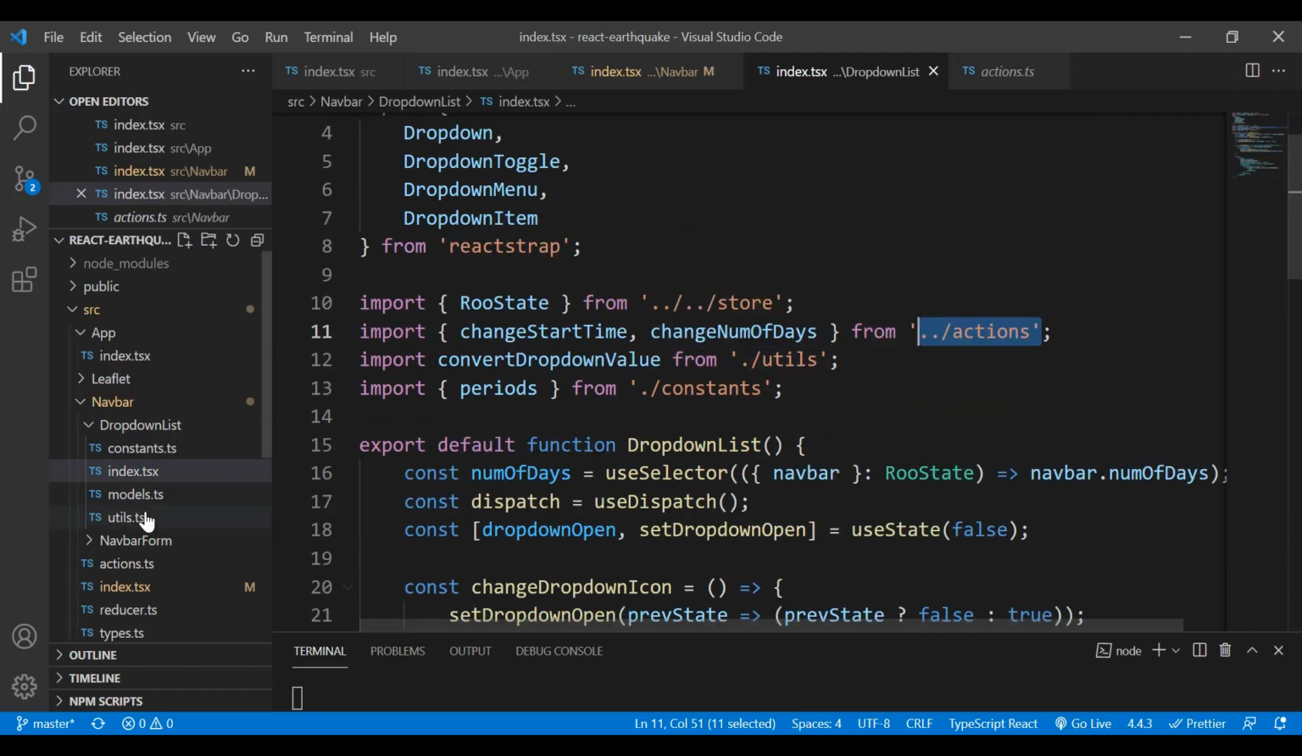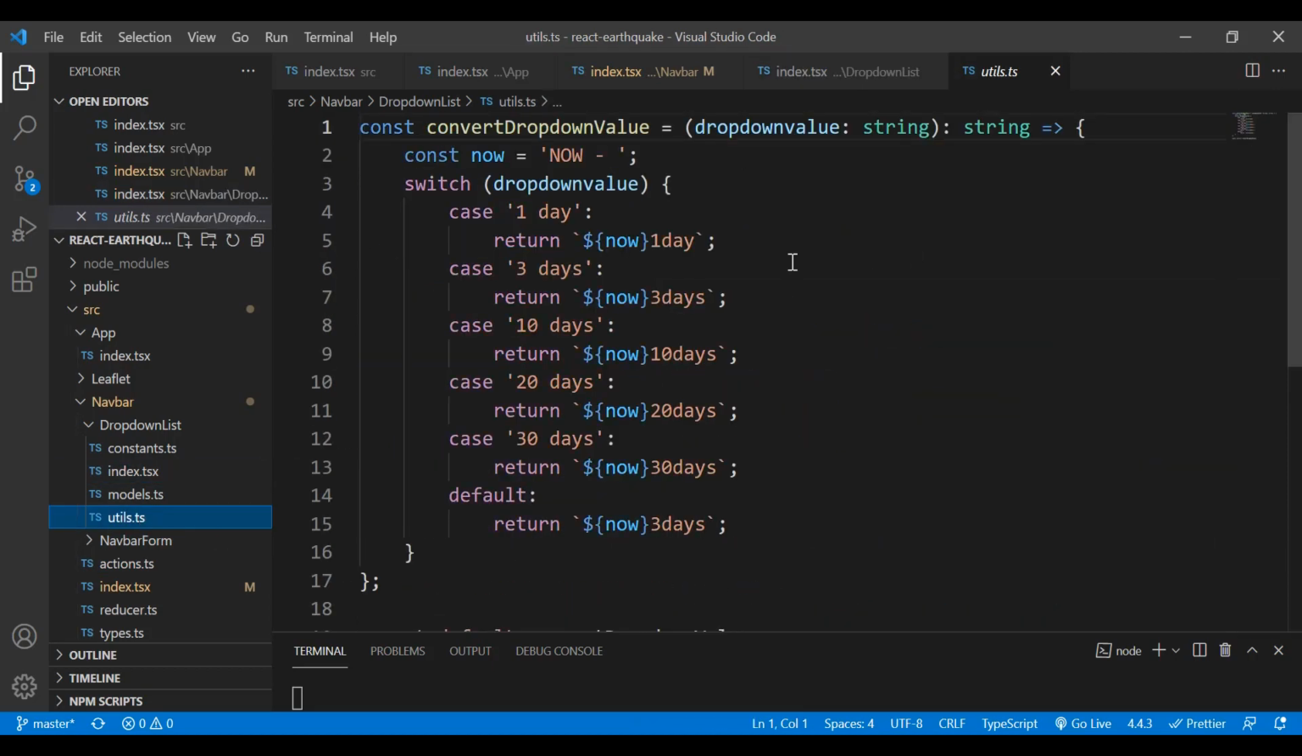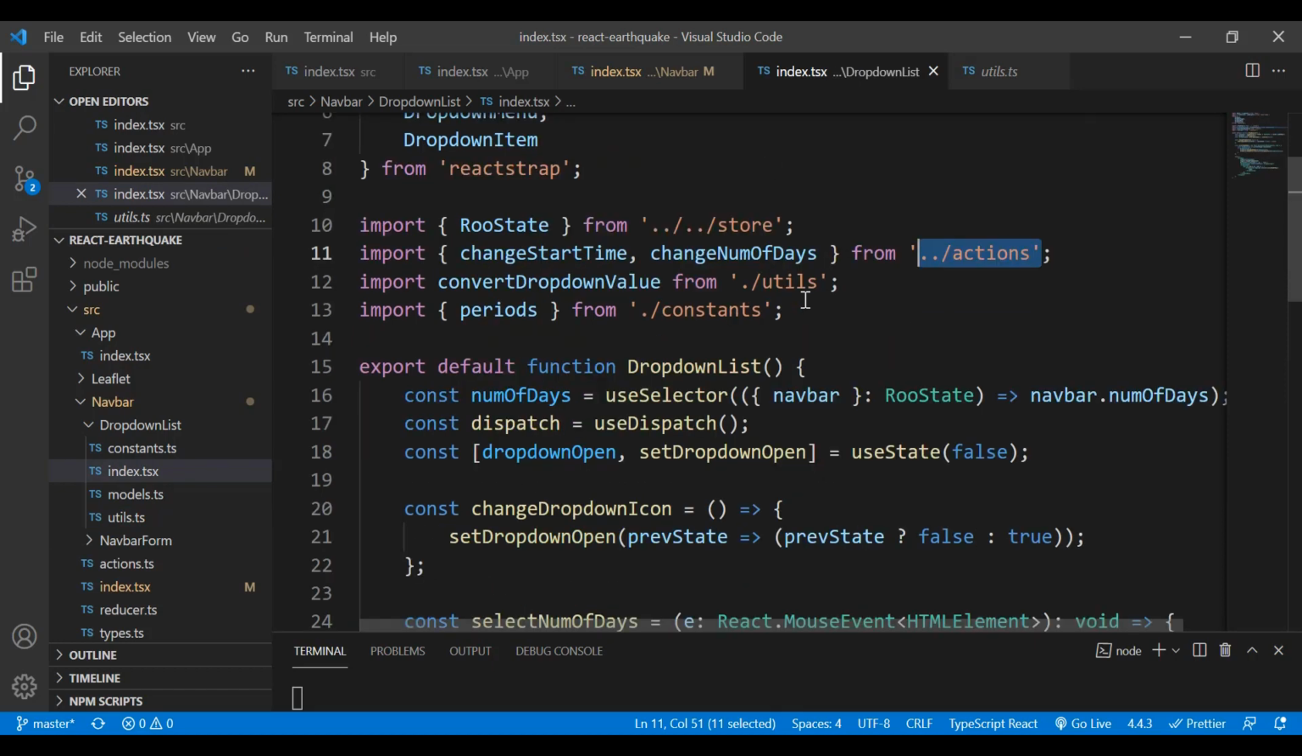And we also have the util. Take a look at the util. We have this basically from so it's now dash. It can be 1, 3 days, 10 days, 20, 30, and by default it is 3 days. So we're just writing the case here. Meaning that if the user selects this one, the case 3 days, then it will show all of the earthquakes within these 3 days. And yep, that is the util.